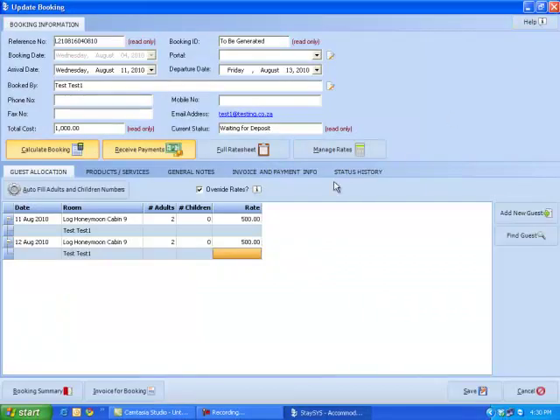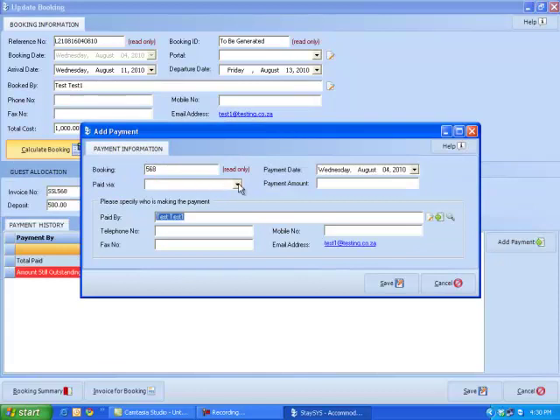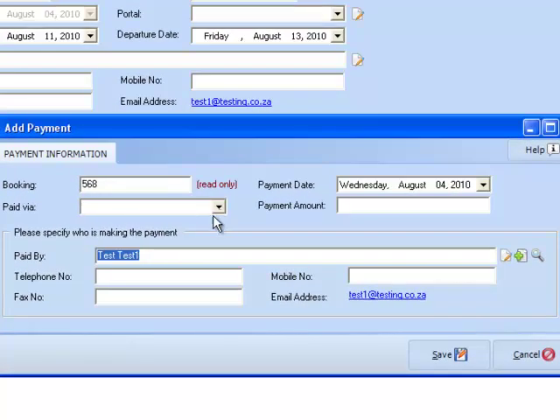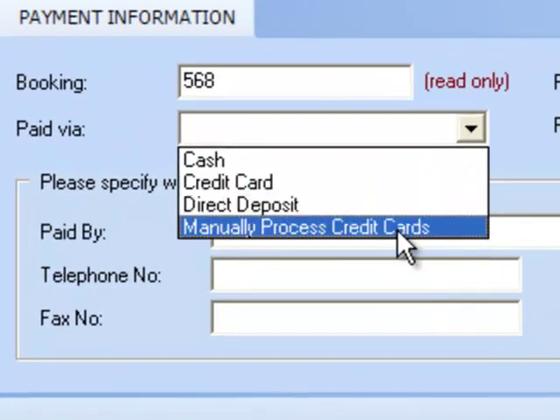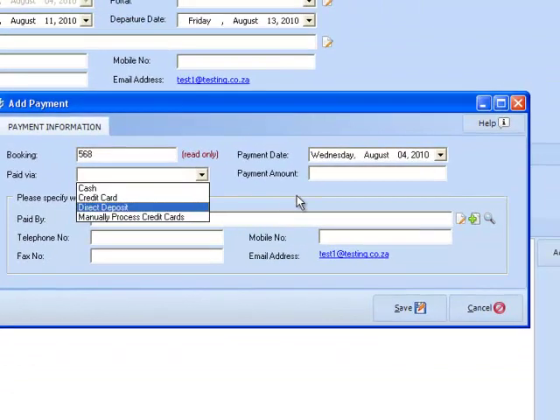A few other little things that I want to cover is if you want to receive payments, different methods of receiving payment, click on this little window here, is paid via, which gives you either cash, credit card, direct deposit, or manual processed credit cards.